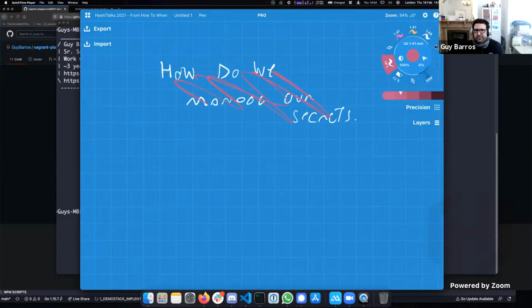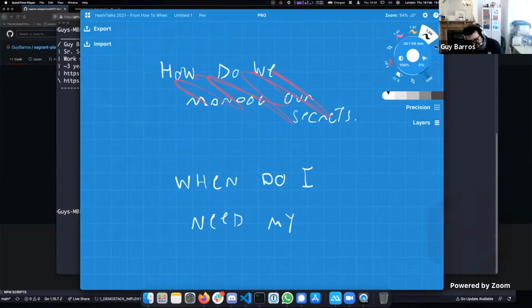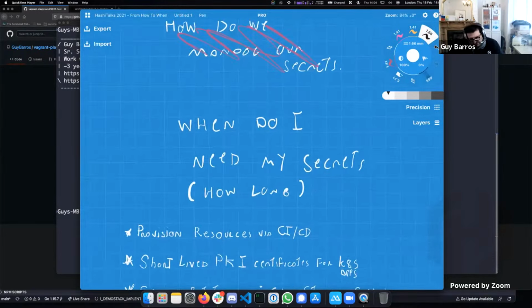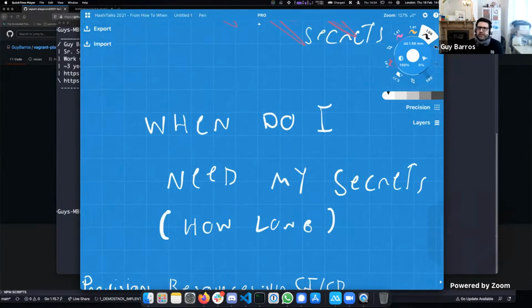So where Vault fits into our different use cases, there's a different question that we can ask ourselves. And the question is, when do I need my secrets? And there's a different part, which is, for how long? Let me just zoom into that. So when do I need my secrets, and for how long do I need them?